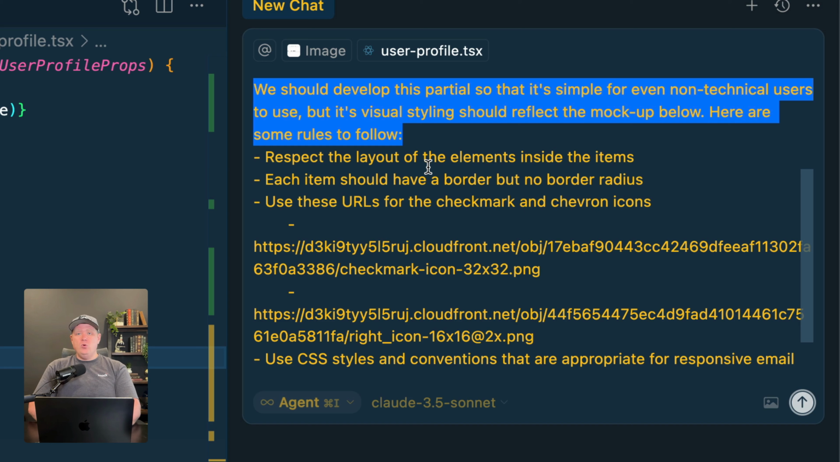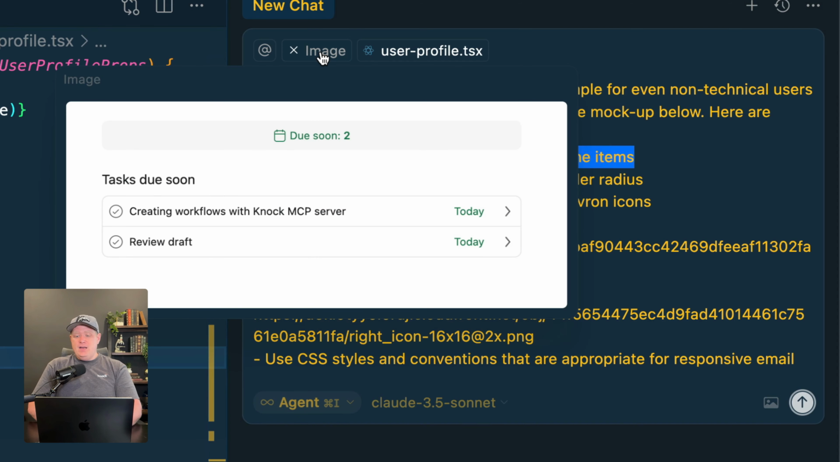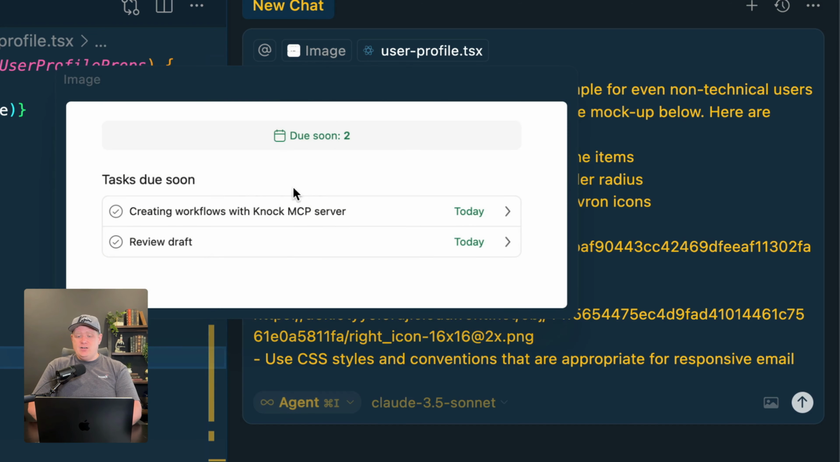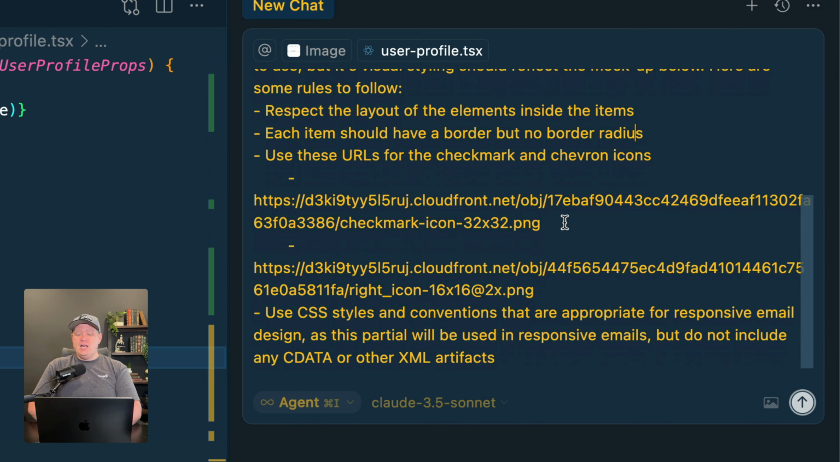And here are some rules that I want you to follow. I want the layout of the elements inside of the task item to be respected. Here you can see we've got a couple of different elements inside of this task item. Each item should have a border, but no border radius. This is a variation that we're taking on this screenshot right here. And then use these URLs for those icons specifically. This is something that's always a good idea. We can't assume that Cursor or Knock is going to have access to some of these assets, so always specifically telling it where you want to source those is a great idea.